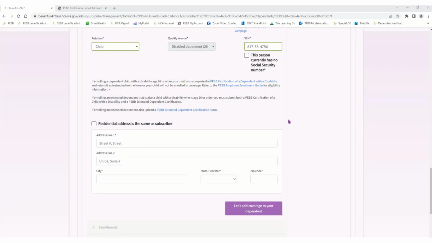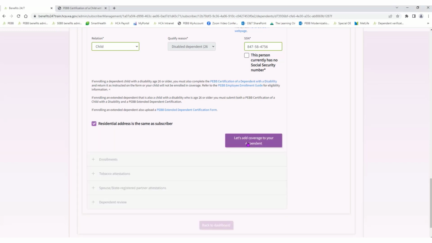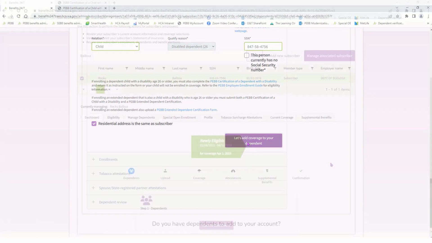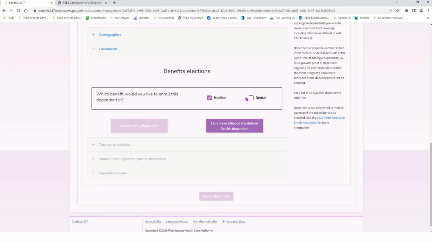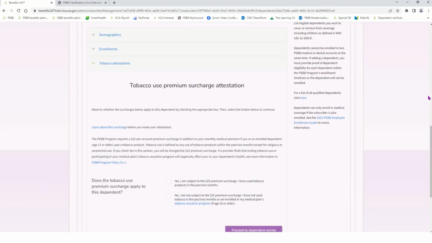So now we're back at the adding the dependent page. So we'll go ahead down the screen and click on the residential address. It is the same as the subscriber address, and go ahead and click on let's add coverage to this dependent. So in this instance, it's asking which benefit type do you want to enroll this dependent in. We're going to say both medical and dental. And again, the system is able to identify based on the dependent's birthday that they will need to do the attestation for tobacco use surcharge. So we'll click on that.